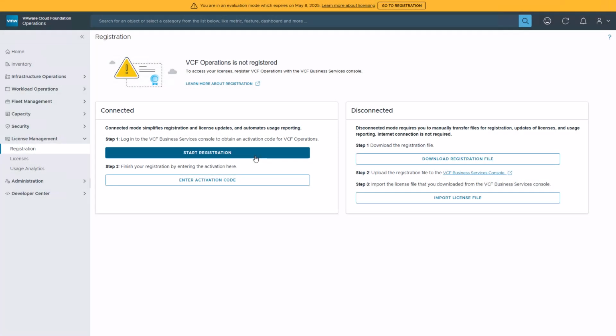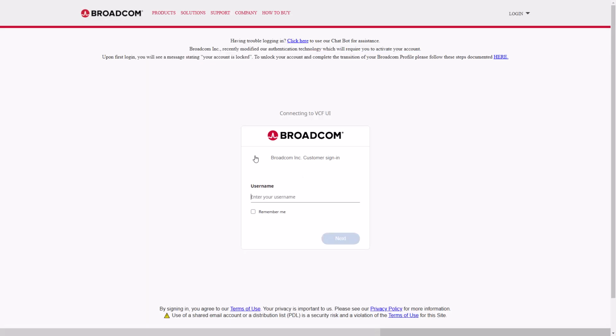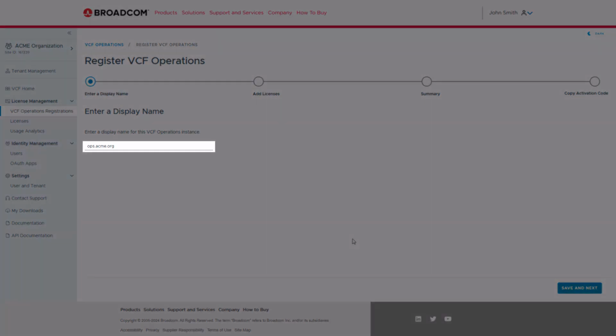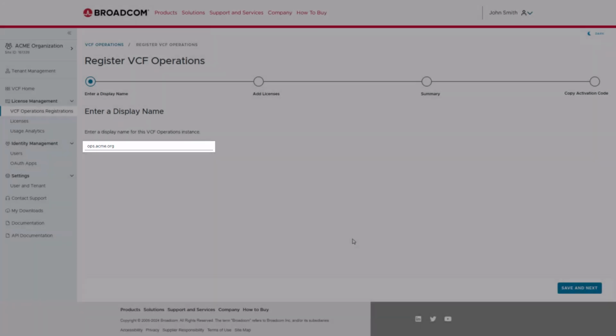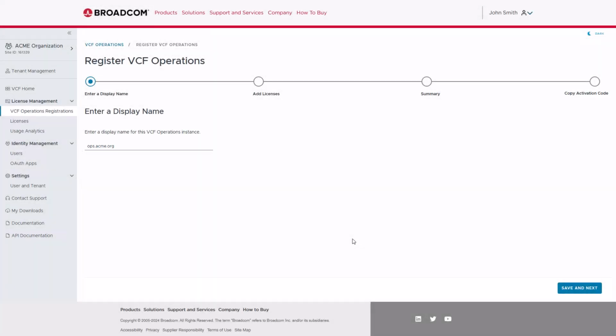To get started, click on the Start Registration button, which automatically opens the Business Services Console. From the landing page, enter your Broadcom customer username using the account which has access to your VCF entitlements, then a password to complete the sign-in process. As you can see, a fully qualified domain name for the VCF Operations instance has been pre-populated for our convenience. Verify the display name you would like to use for this registration, and then click Save and Next.